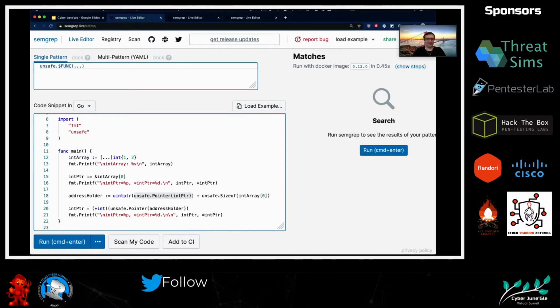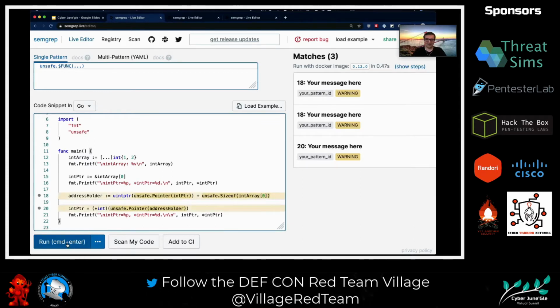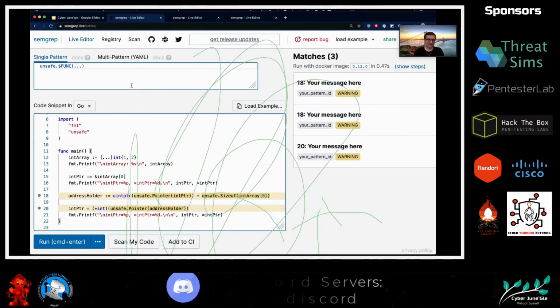So I'm going to have unsafe, and then I'm just going to do $, and then just capital letters to define that it is now a variable. As we do our matching, we'll match any function call inside the unsafe package. You'll see there's a couple different cases here. I have unsafe pointer, I have unsafe size of, different variables. If we run that, you can see we correctly match the 3 different cases. So now it's pretty straightforward to see how you can write a pattern using a combination of variable functions as well as the ellipsis.